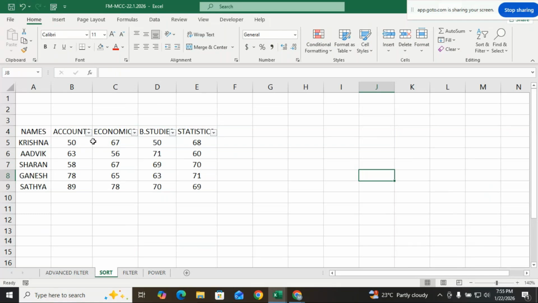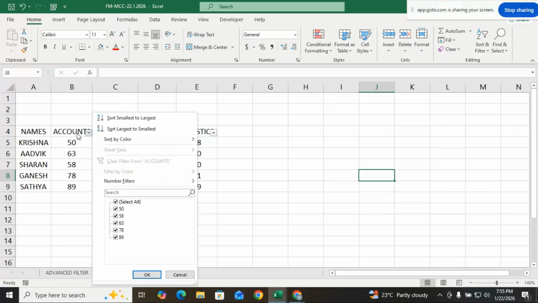Okay. Now after you have applied these filters, you're going to click on this filter. Let's say I'm talking about accounts. So I'm going to click on that drop down menu. I can see sort smallest to largest, sort largest to smallest, sort by color, and custom sort. And you have your number filters. So what you can do is sort smallest to largest, largest to smallest.